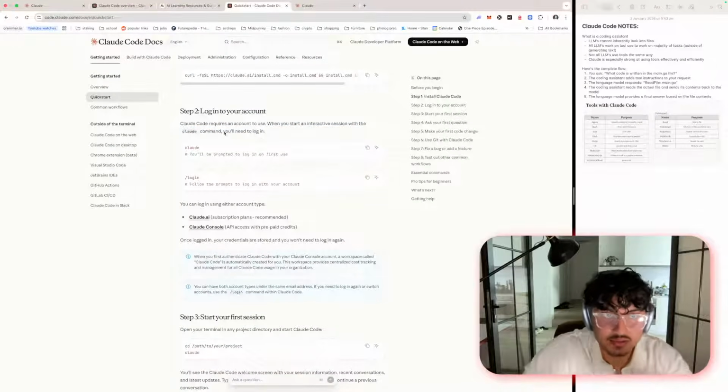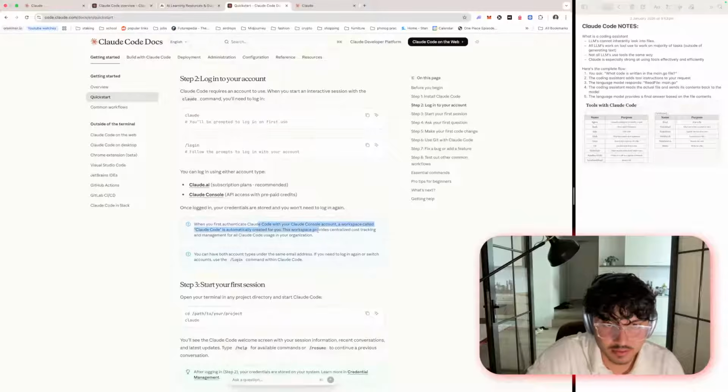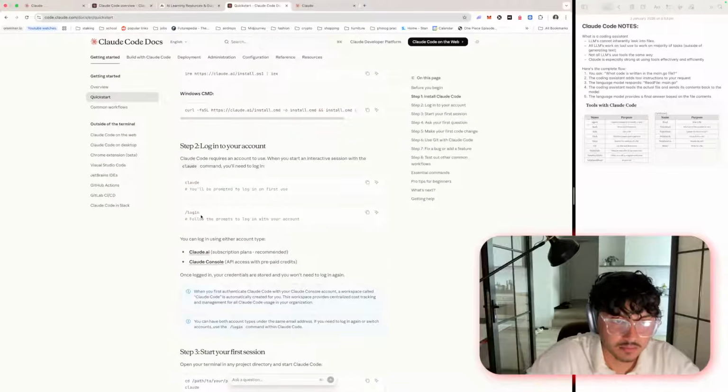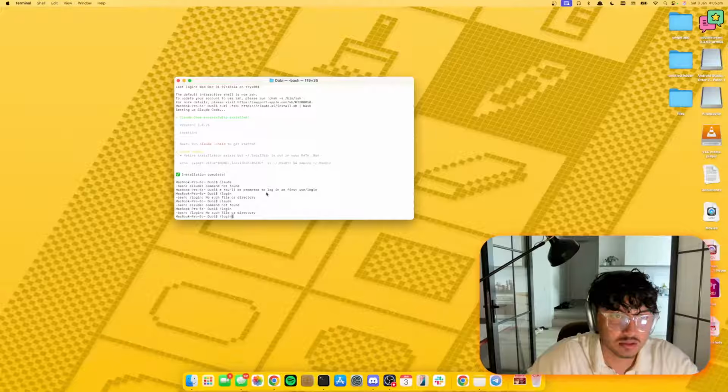When you start an interactive session with the Claude command, you will need to log in. When you first authenticate Claude Code with your Claude Code account, a workspace called Claude Code is automatically created for you. This workspace provides centralized cost tracking and management for Claude Code usage in your organization. You can have both account types under the same email address. If you need to log in again or switch accounts, use the login command with Claude Code. Alright. Slash login.